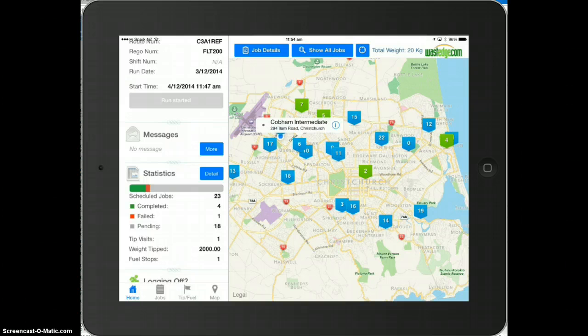So if we go back to our statistics, we can see that there was 23 scheduled jobs, we've completed 4, we've failed 1, there's 18 to do, we've been to the tip once, we've tipped 2,000 kilograms, and we've done 1 fuel stop.